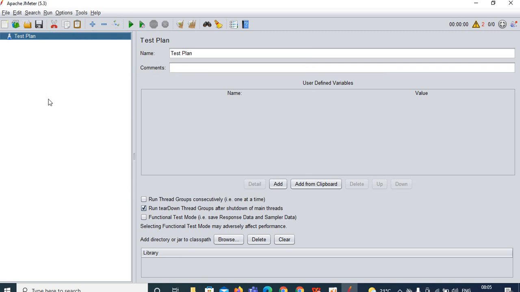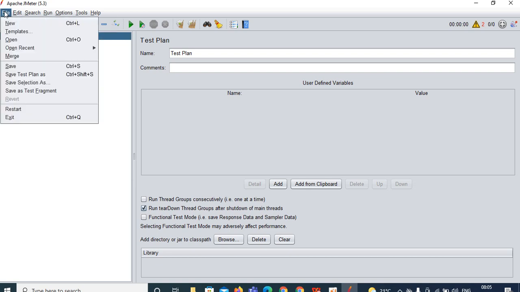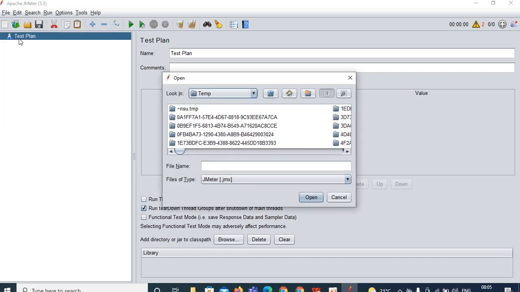Next, I want to open the existing file in my script. Yesterday I prepared one script, and I want to open that script now. So what you can do, go to File, click on Open.